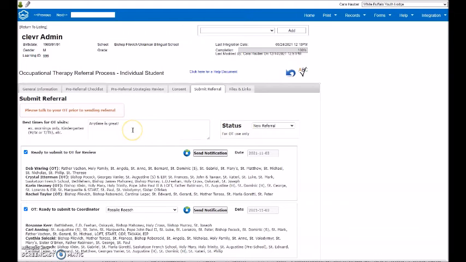The last thing that a person filling out this form would do is say ready to submit to the OT, and as soon as this box is checked, you can see that the notification box pops up. You click on that and an email gets sent to the occupational therapist that is attached to the school. So you don't have to choose any names. It automatically goes to this location up here.